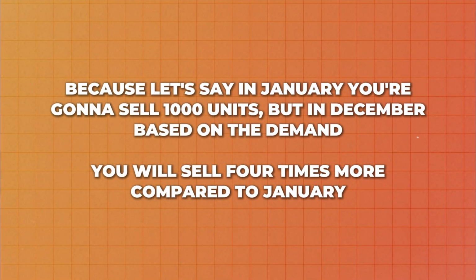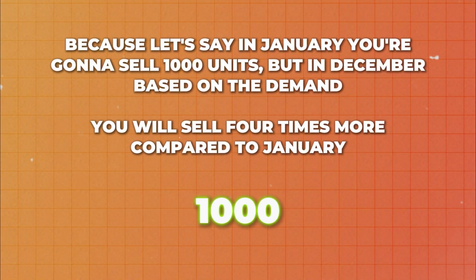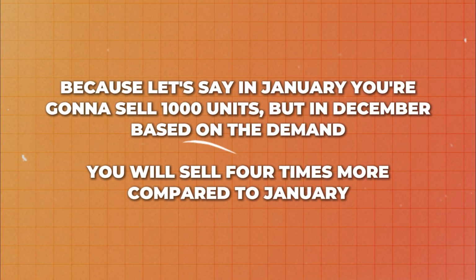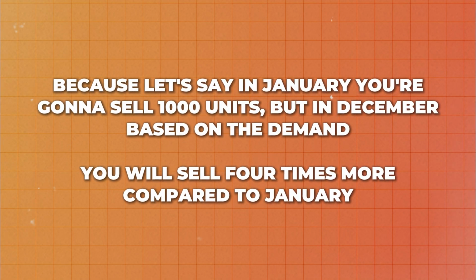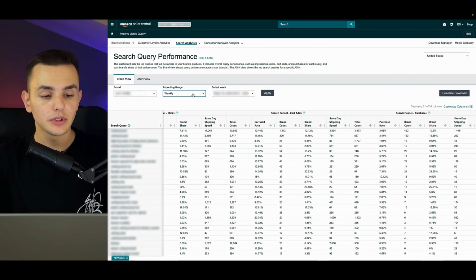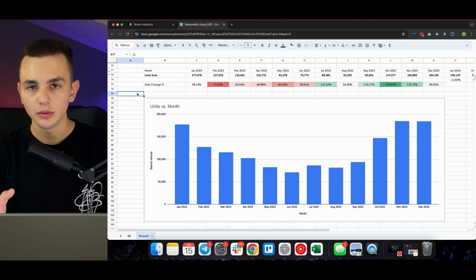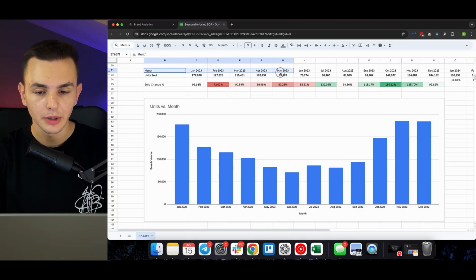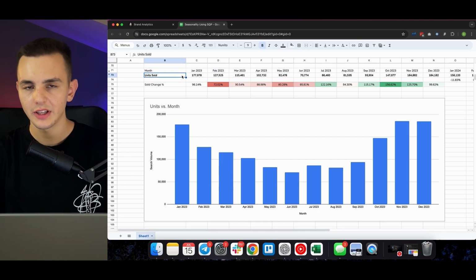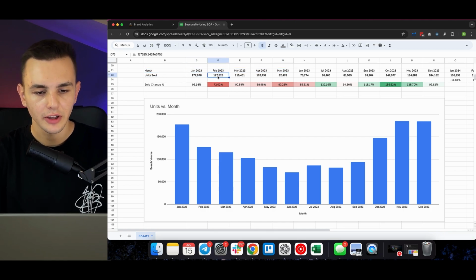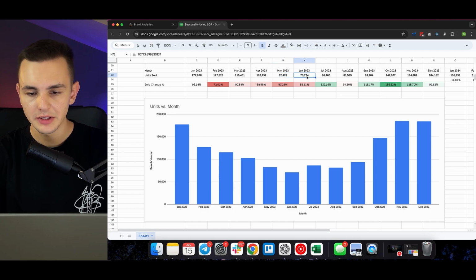Because let's say in January you're going to sell 1000 units, but in December, based on the demand, you will sell 4 times more compared to January. And with this reporting, you can simply get it. So let me show you how it potentially is going to look like in an Excel file. Okay, so this is how it's going to look like. As you can see, I have here months, then I have units sold, which is technically market purchases, and I just entered the data on a monthly basis.